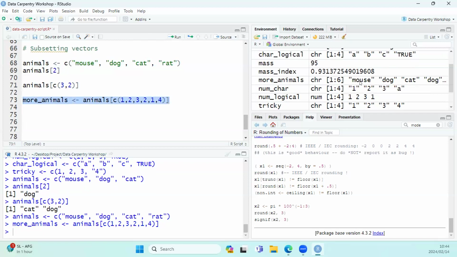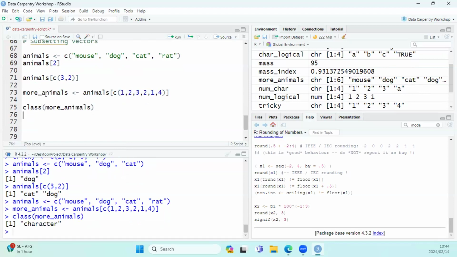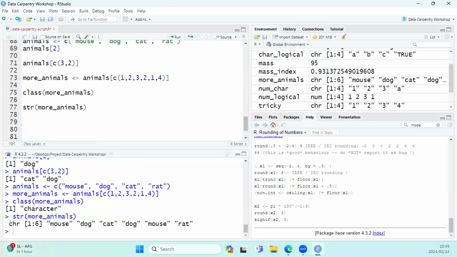It's 6 characters. Mouse, dog, cat, dog. Well, for now. But now I can't see it anymore. Don't worry. We're going to use class. More animals. It's a character. So now we're going to use str. I'm sorry, everyone. I'm trying to be too quick here. Boom. So it's a character, 6 entries: mouse, dog, cat, dog, mouse, rat.